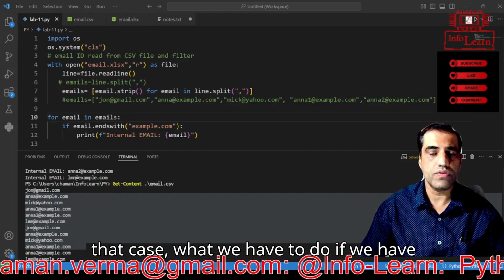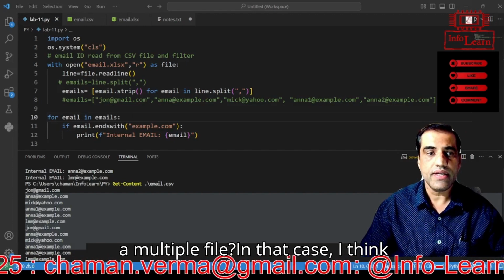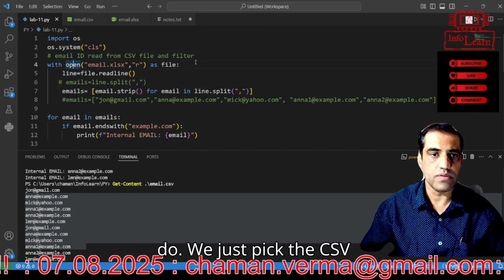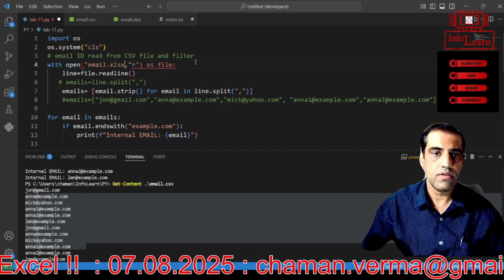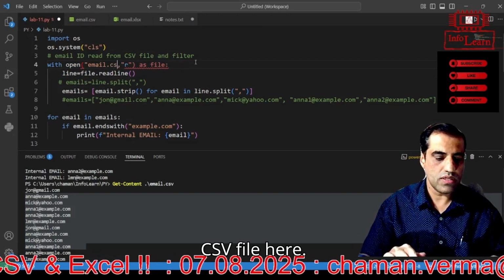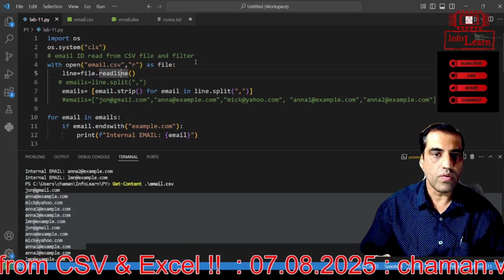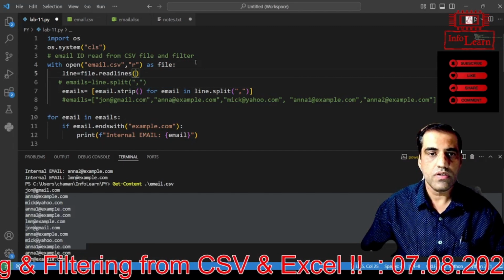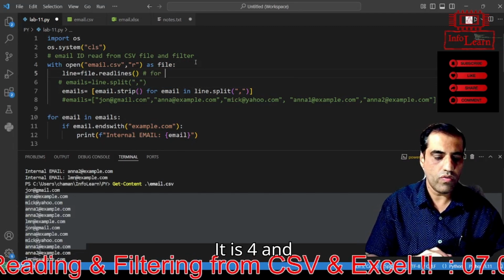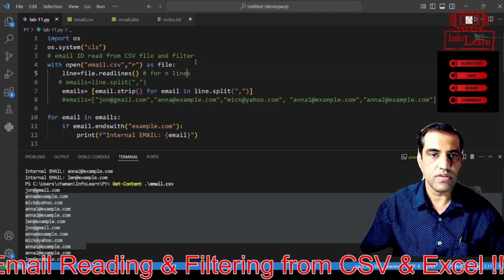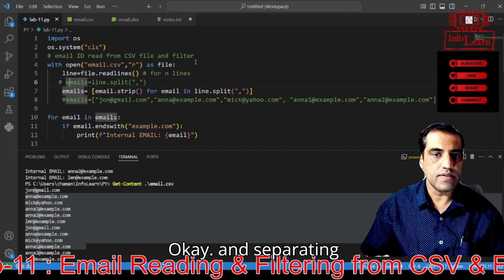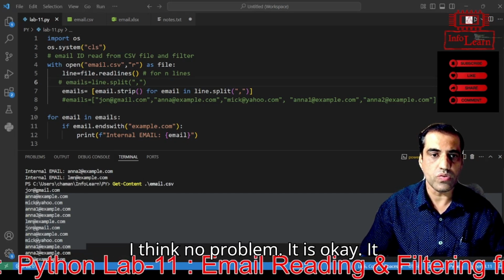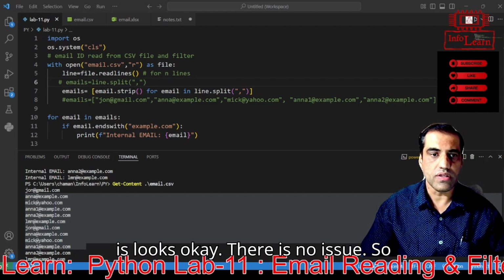Here, in that case, what do we have to do if we have multiple lines? In that case, I think everything is okay, so we have nothing to do. We just pick the CSV file here. And just change one method that is important, readlines. It is for n lines, I could say, multiple lines. And the splitting looks also good. I think there is no problem, it is okay. It looks okay, there is no issue.